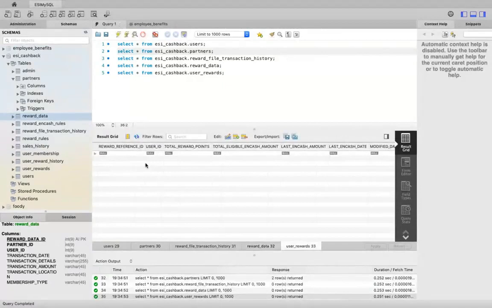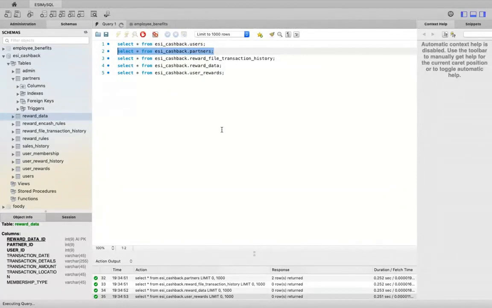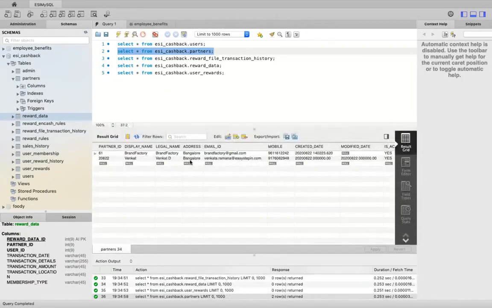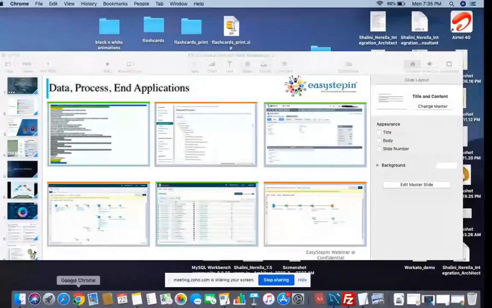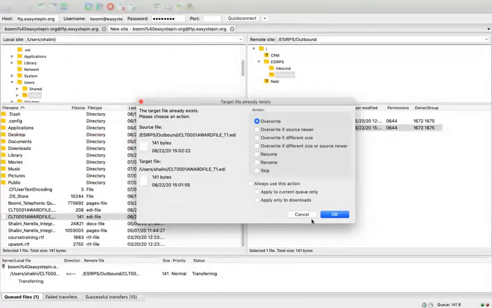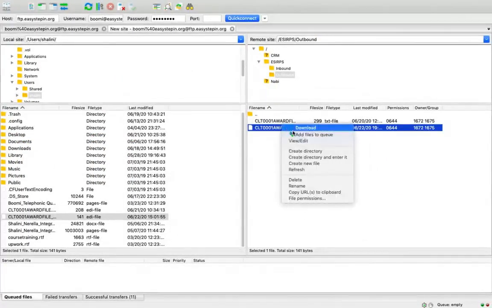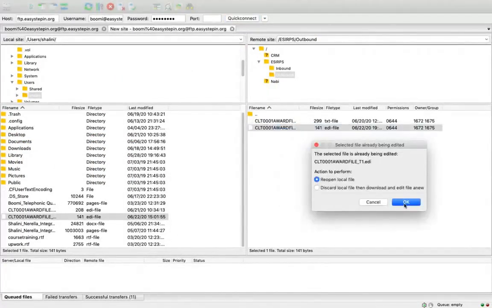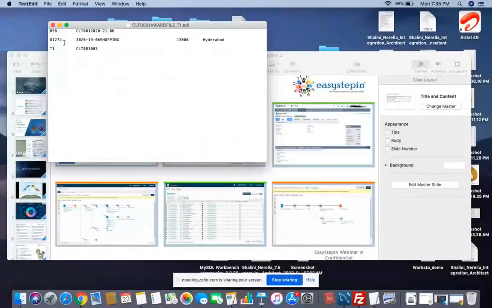So see here, we have the partner created as well. So now that the file has been placed in the FTP location, let's have a look at the file. So you'll be able to see the custom media file with all this information or with the transaction data. So let's go and execute the process.